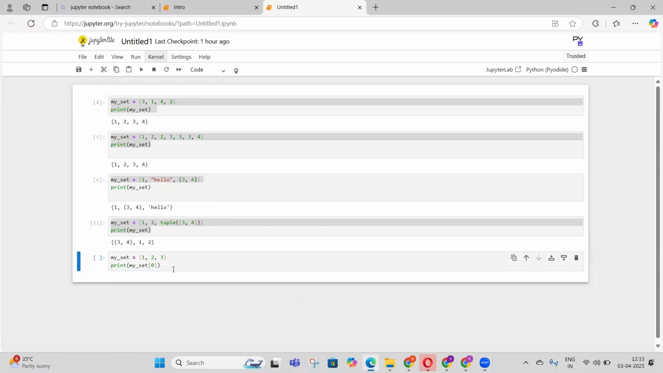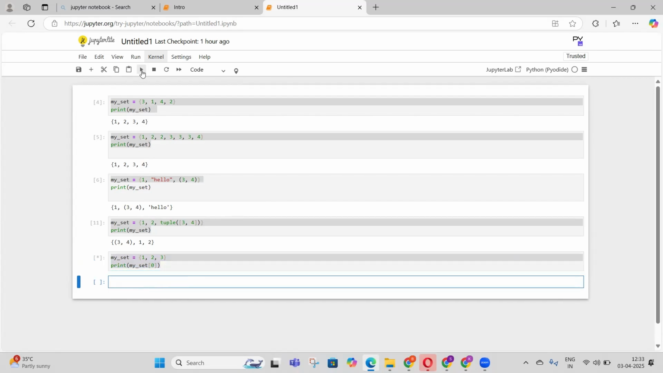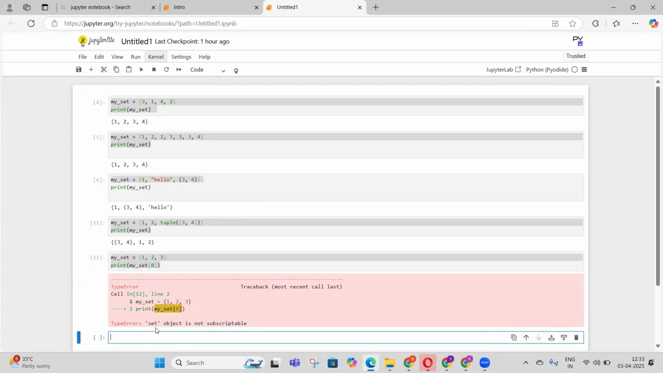So next one is here in a set, it does not allow any indexing or slicing. So I'm accessing an index. Now let's see, it will get an error because it does not allow indexing or slicing. So this code generates an error. Now let's run this. I am accessing here index 0. So in a set, it does not accept. Let's see. So it will get an error: set object is not subscriptable. So here it does not accept any indexing or slicing in a set.